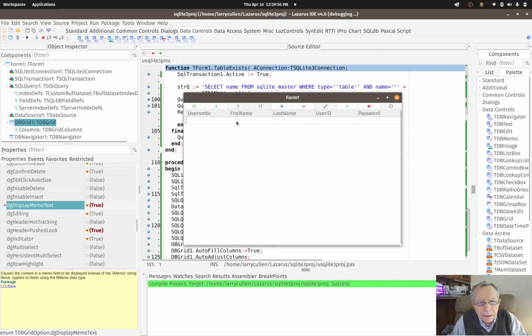If I want to edit, I go in here to first name. I can put in John Smith. User ID, we'll just say it's J Smith. And give them a password. And it'd be just ABC1234. And I should be able to post that. You see it gave it user number 1.